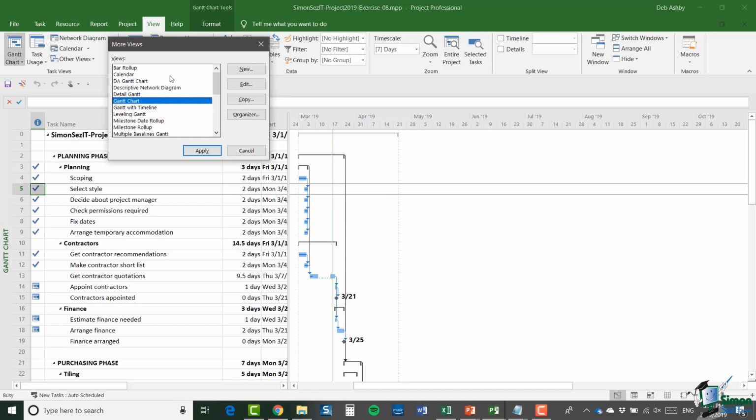Now, this is a bit curious. You can still see DA Gantt Chart there. Because we've deleted it, you might expect it to be gone from this list. The reason it isn't is because not only do I see custom views that are in the project, but I also see custom views that are in the global template. So strictly speaking, I don't really need to copy something like DA Gantt Chart into every individual project. I can access it from the global template.